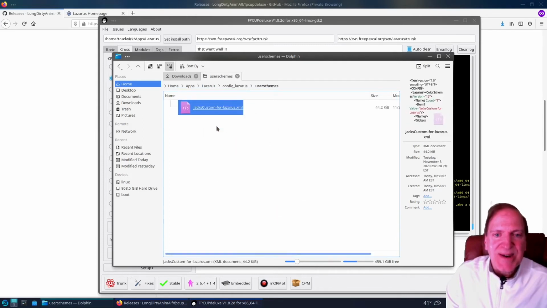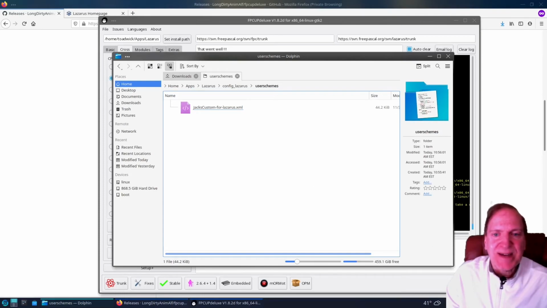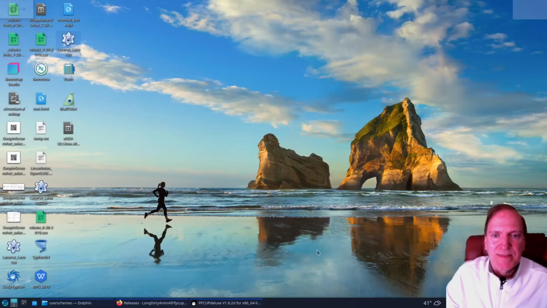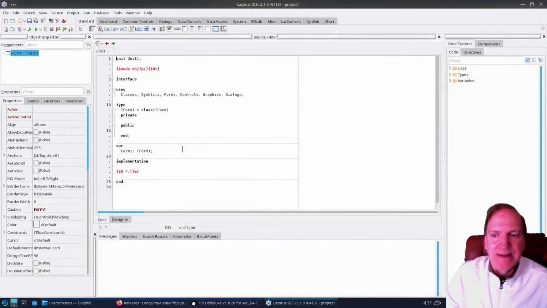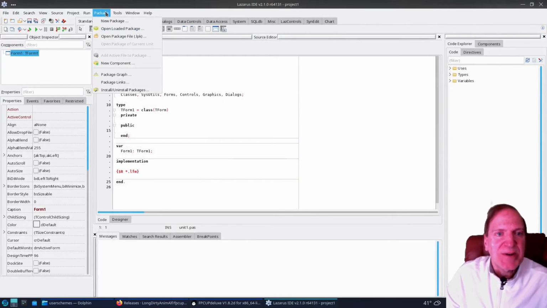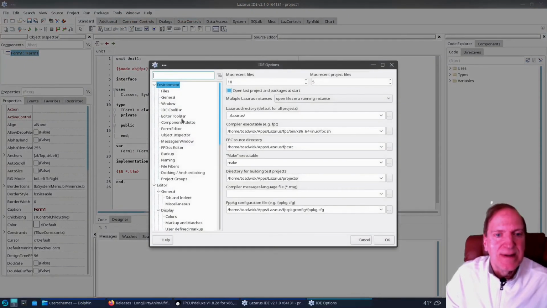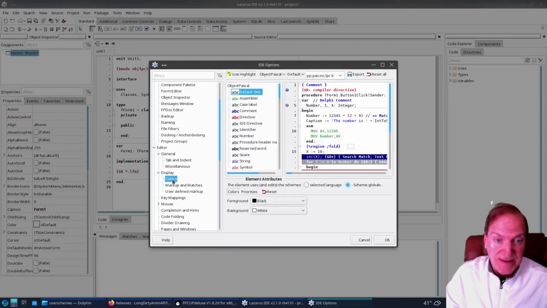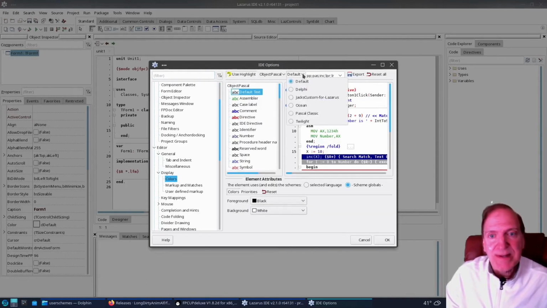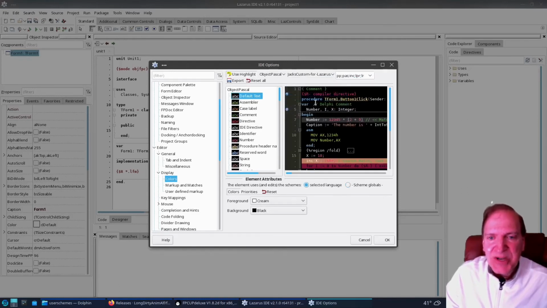And we're going to paste in our XML file, my custom one, for that custom look. And now I'm going to relaunch Lazarus, and it should see my custom XML file now. I'm going to go up here to Tools, Options, back to Editor, and then Display and Colors, and there it is. I'm going to go ahead and click that, and there we go. That's my look that I'm comfortable with.